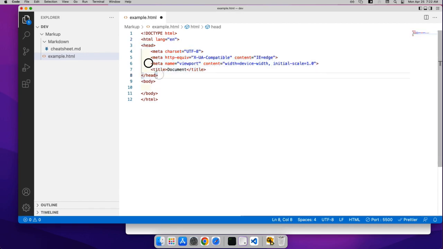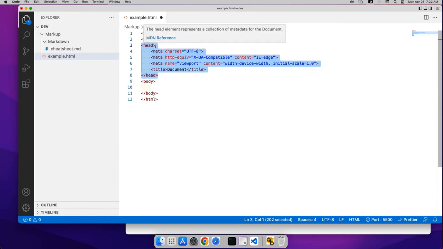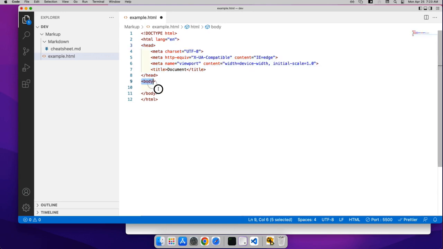So head is everything right here. You can see that head is opened with a head tag, and a tag is always opened with a less than and closed with a greater than. So everything in between the less than and greater than signs is the tag. And then we close that tag with a slash head, or in this case, slash body, or in the full HTML document, slash HTML.